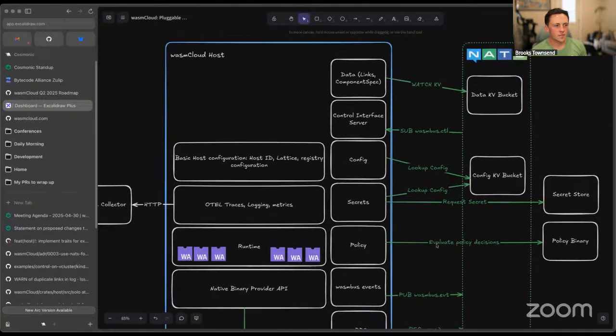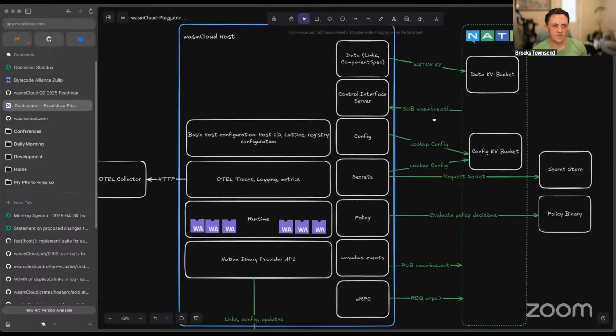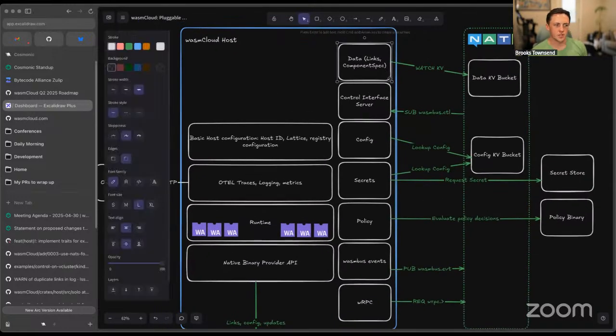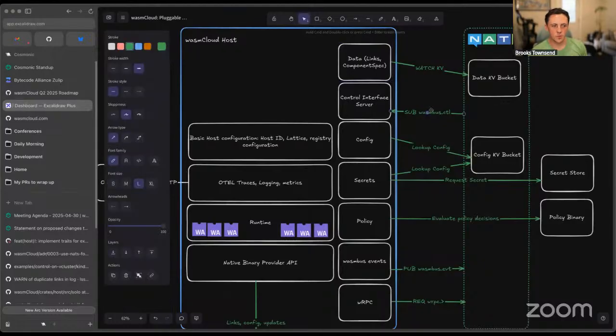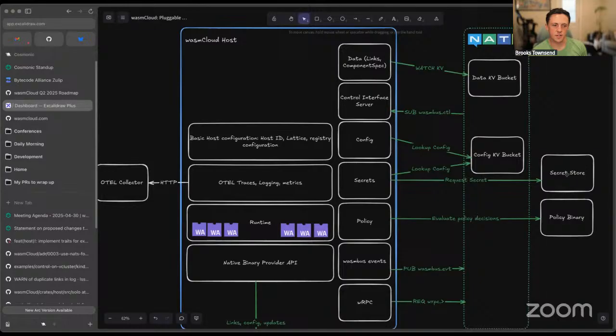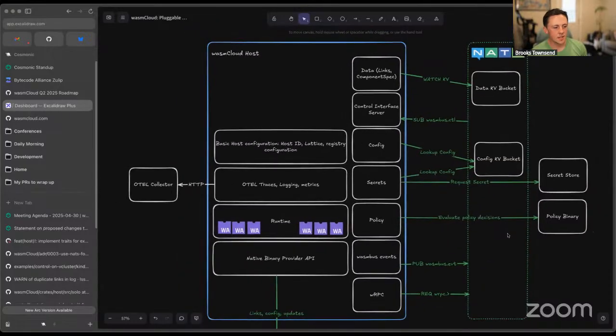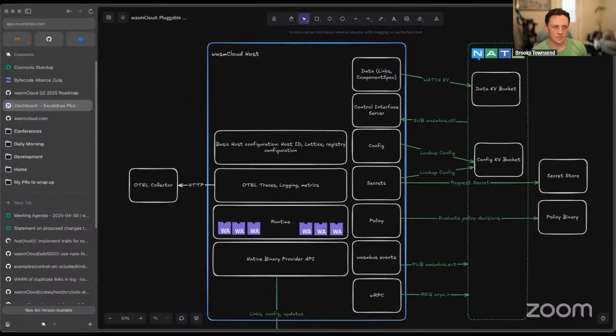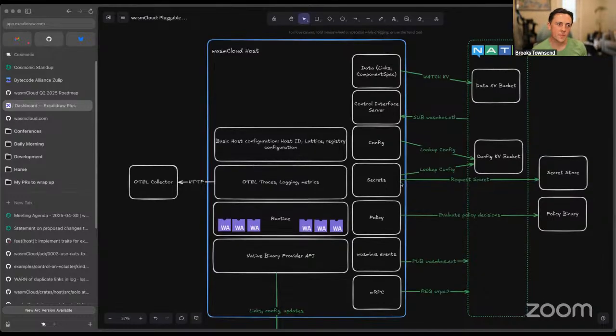And then we have all different pieces of the wasmCloud infrastructure, like watching for links in a KV bucket, subscribing for control interface messages from NATS, our secret store, and our policy service, which are all messages that go through the NATS message bus. So all of these things are what the host is using NATS for in a tightly coupled way now.